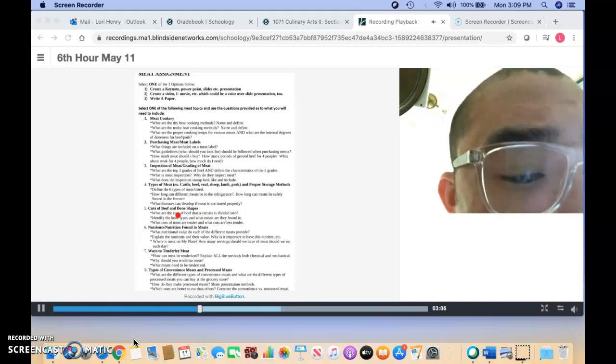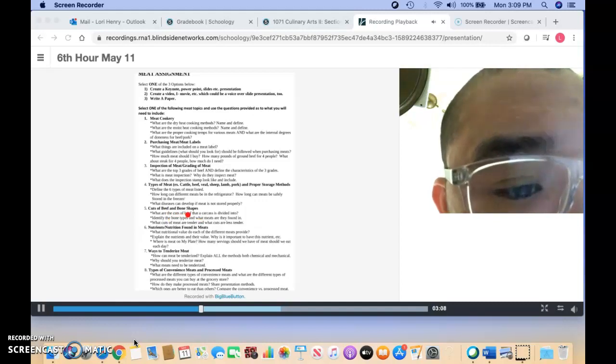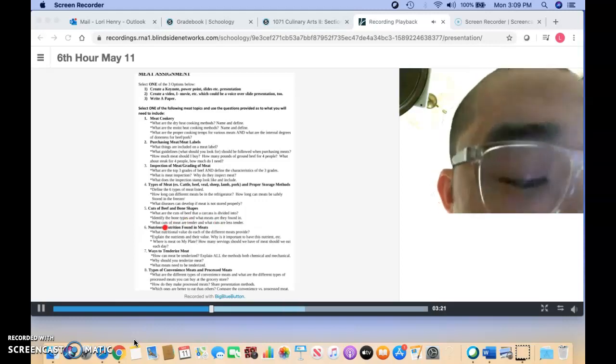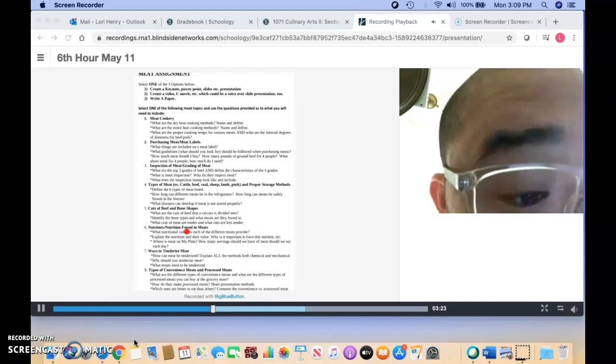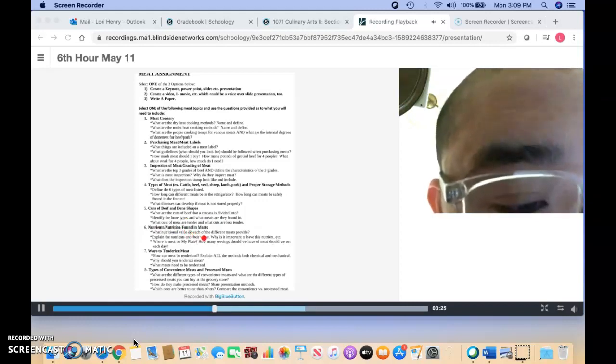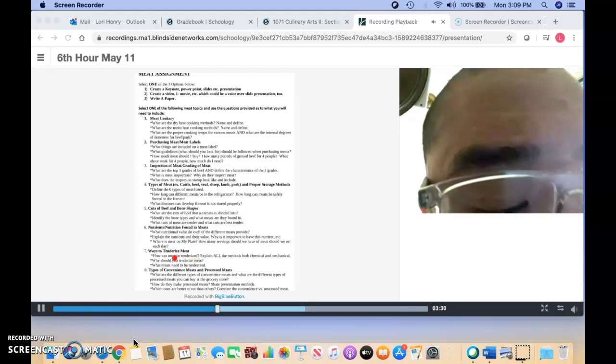5 is cuts of beef and bone shapes. Each carcass of beef is divided into what's called wholesale cuts, and then all the cuts that are made from those are retail cuts. Then identify the bone types and which meats are tender and less tender from the different parts of the cow. 6 is nutrients. We know that meat has protein, but what other nutrients does it have? And explain why those nutrients are important.